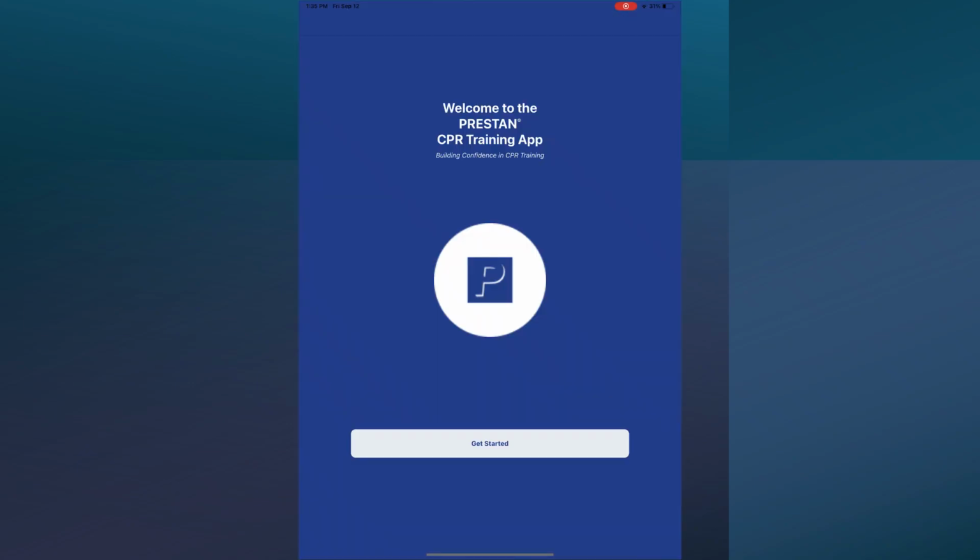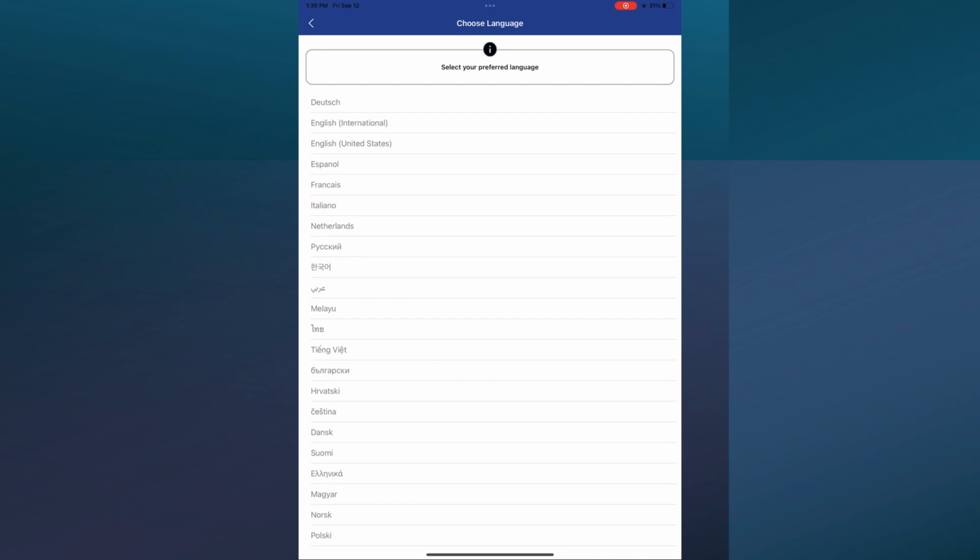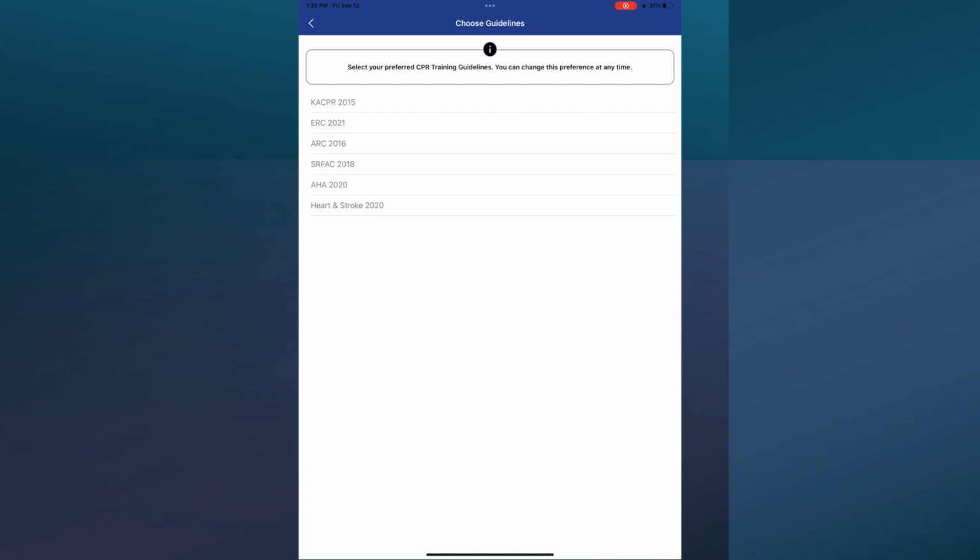The first time you open the app, you will need to choose some system preferences. Click Get Started to move forward in this process. Choose your preferred language. I have chosen English. Choose the training guidelines you are working with or are most familiar with. In this case, I have chosen the American Heart Association 2020 guidelines.